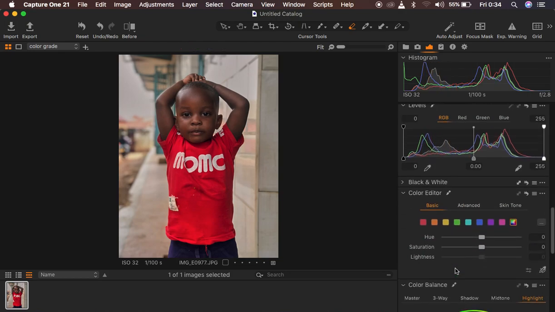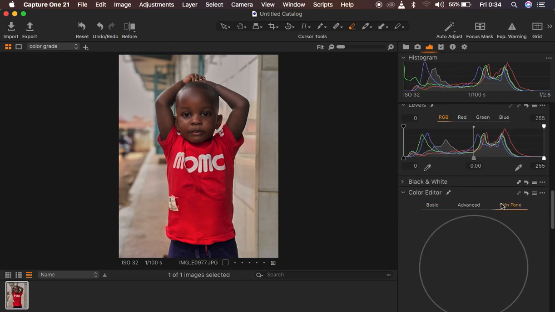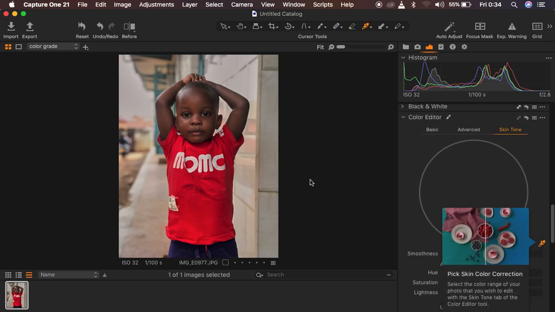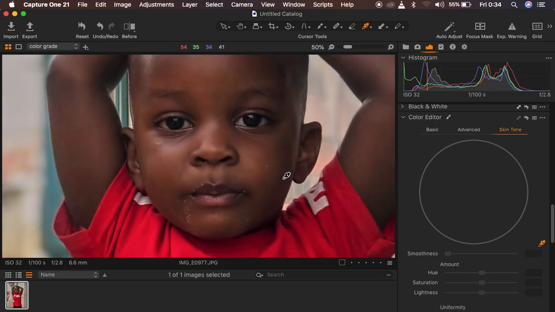So I'm just going to come down to my color editor and I simply select skin tone, and I'm just going to left click and get the color picker tool. Then I'm going to zoom in and I look for a reference point for the skin tone. So for this case, I just want to look for a point in the skin that is going to be more of a reference point. I want to make every skin tone look like the point I'm about to sample in this image. Just going to come and sample.